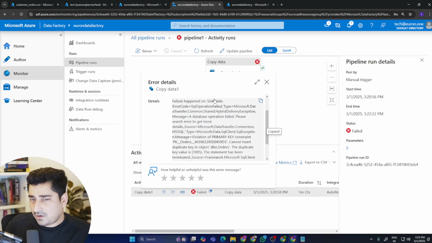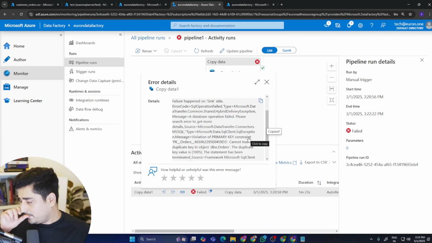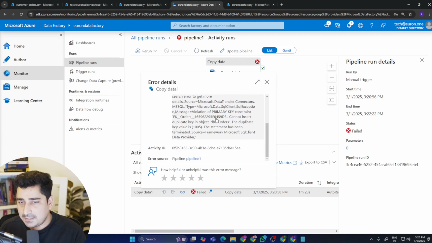Failure happened on the sink side. Sink is what? Sink is my SQL, right? Source is my data lake. Here the SQL operation failed, the database operation failed. Please search the error to get more about it. And here, violation of primary key constraint. If you remember, my order ID was basically a primary key, right? I'm trying to pass the same data once again, and because of that, it is failing.